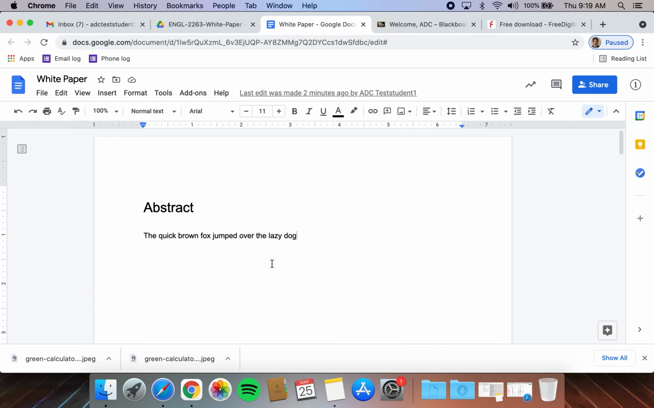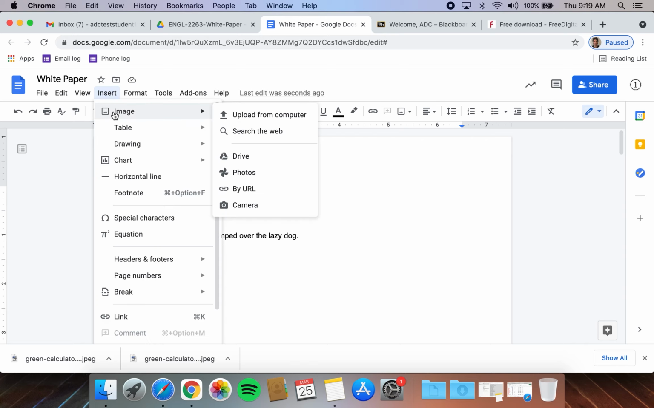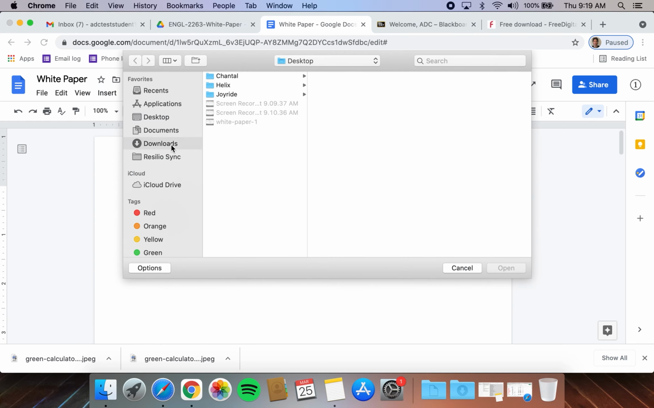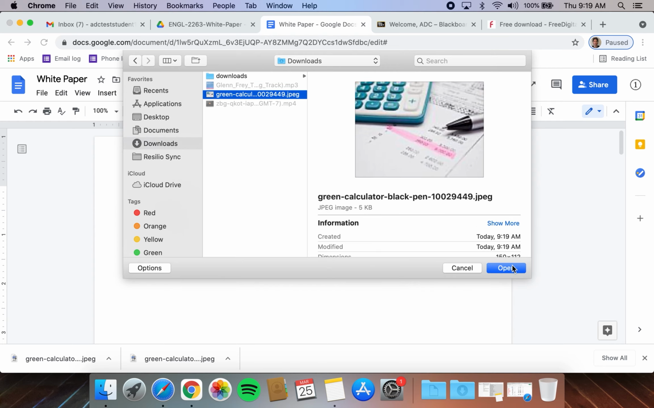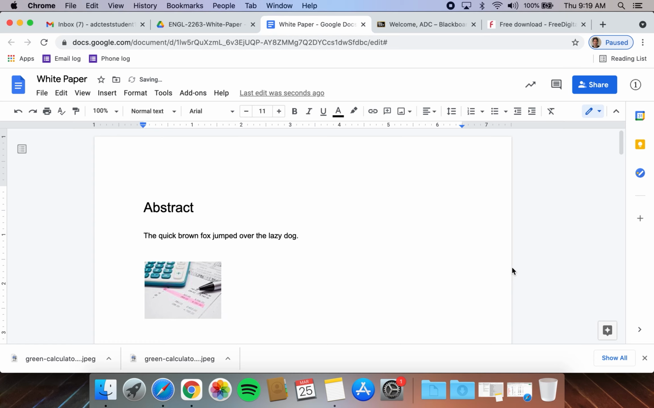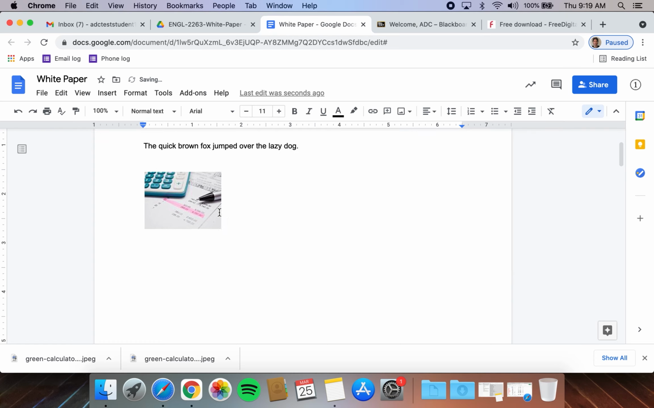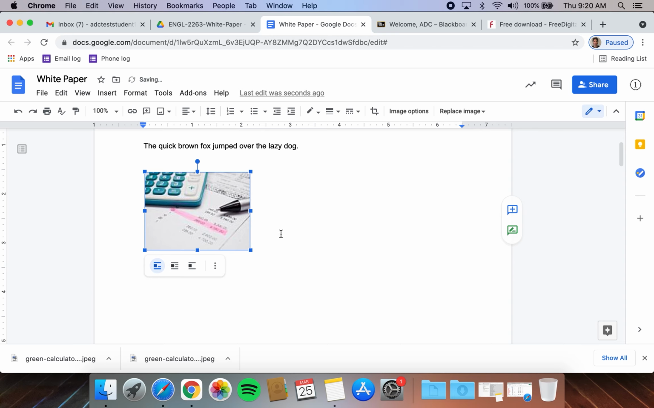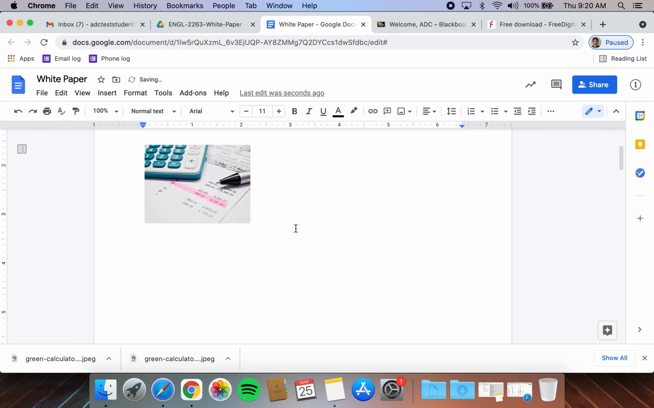Okay, and so we'll go back to the document here, and we'll proceed to the place in the document where we want to insert the image. We're going to click on Insert, Image, Upload from Computer. Go to our downloads where we saved it, and click Open. And with this here, we can resize it to whatever size we like.